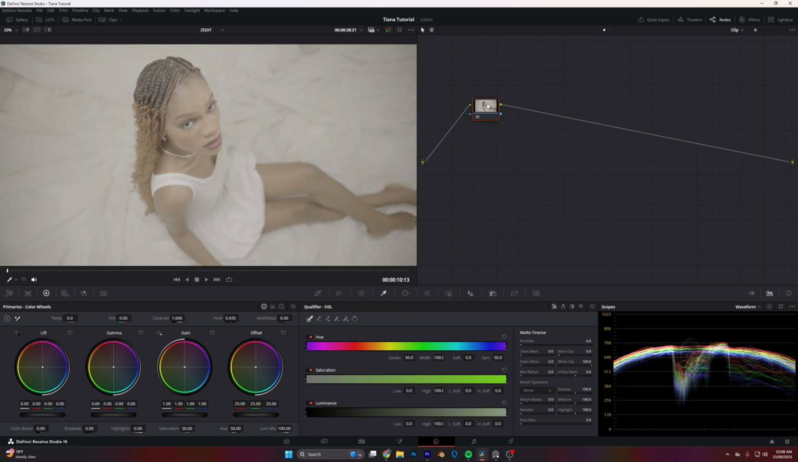I start by creating my first node, which is where I do the color space transform, followed by my out node, which is also part of the color space transform. I make a new node for the enhancer where I'll be adding some filmic effects. This is where the film look happens.